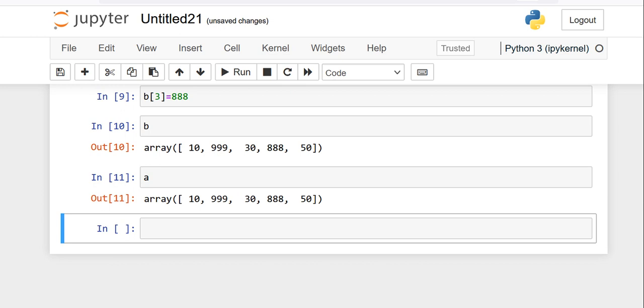Similarly, you have another method called the copy method. The copy method always creates a separate copy of the original array. In a view, you have not created any separate copy. A view simply means another name you have given to your original array. But when it comes to a copy, a separate object will be created. So if you perform any changes to the original array, those changes won't be reflected in the copy.